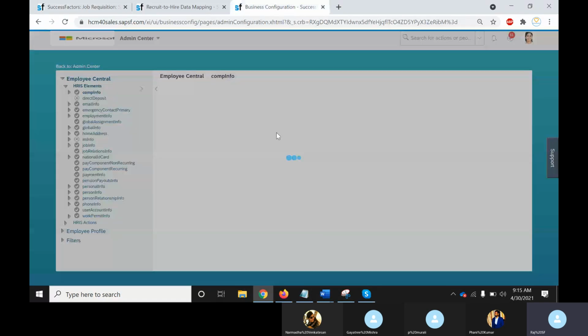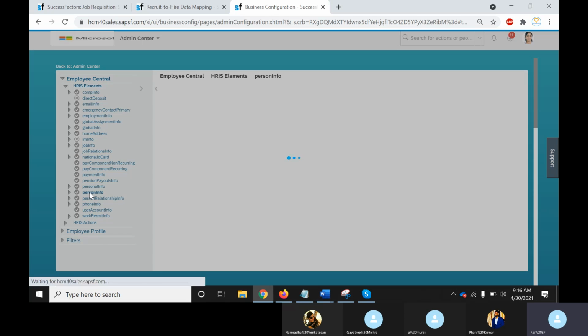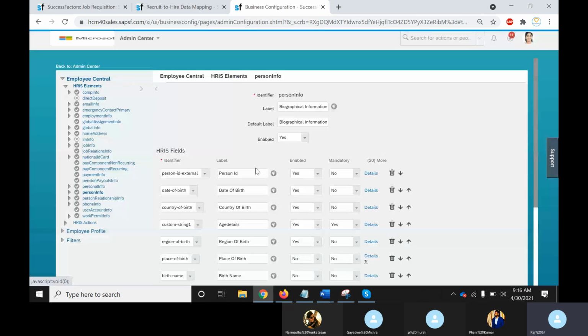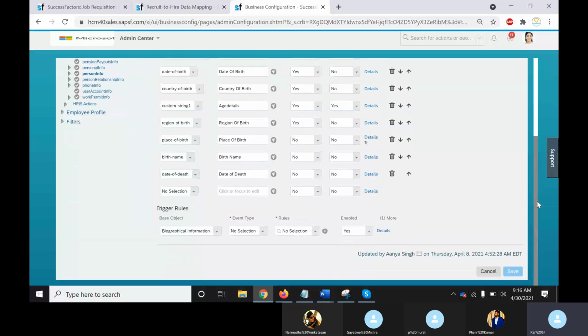Why I'm saying Employee Central side: if you create it in Employee Central, it will automatically reflect in your Onboarding 2.0 system, because it is the same application you're using in Onboarding 2.0. So here you have to select person information, person info. In this person information, we can already see many different fields. Now I am going to add a new field.